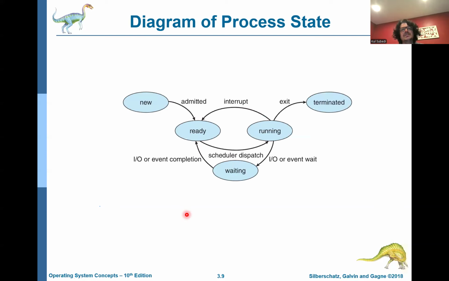All right. Now this is the diagram of what will happen. A new process gets admitted to the ready queue and it's running, then interrupted back onto the ready queue, if you think about it here. Also sometimes, when it's running, an input output event happens, it's in waiting, and the CPU scheduler will dispatch it to ready. You can think of ready as a queue of processes that are ready to get executed. All right. And once done, it exits.